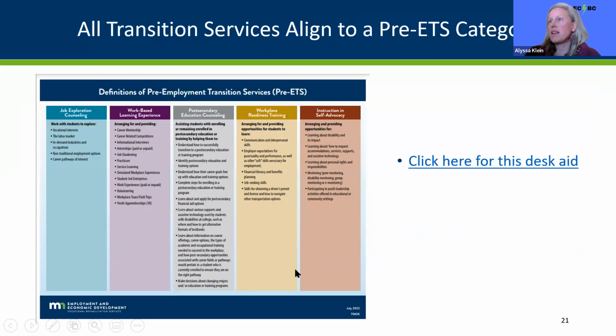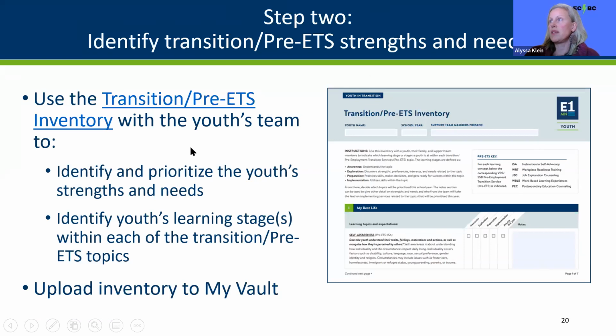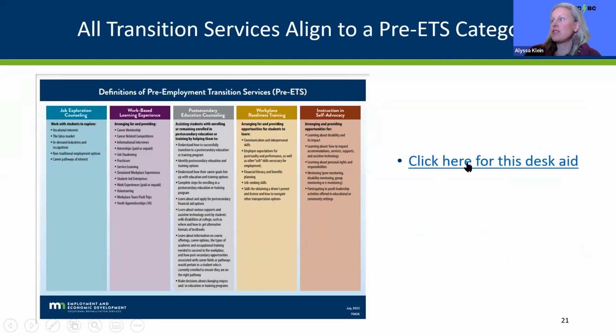Just as a reminder, the next thing I have on our slide deck, while we're reviewing the inventory and will talk a bit more so you can see it in action, is a slide with a desk aid. You can click the link, and it takes you to this lovely document that defines the 5 pre-ETS services if you want more information. As you know, VRS and SSB, that's a big part of our federal law, WIOA, the Workforce Innovation and Opportunity Act. We're required to provide pre-ETS services. So when we're having conversations, we might be asking which pre-ETS service it is, and this helps you align those transition services to the pre-ETS services.